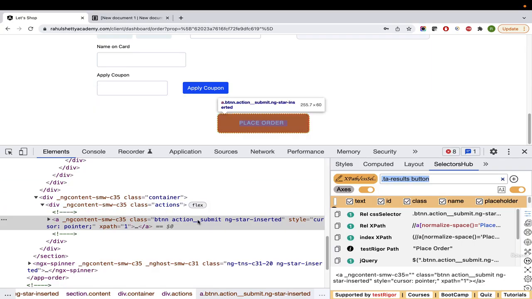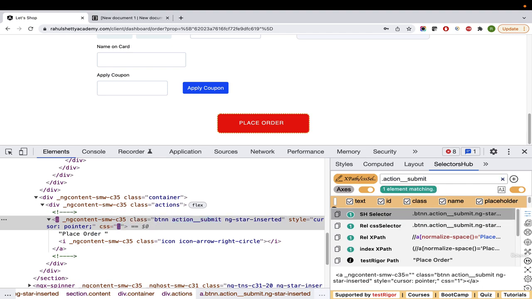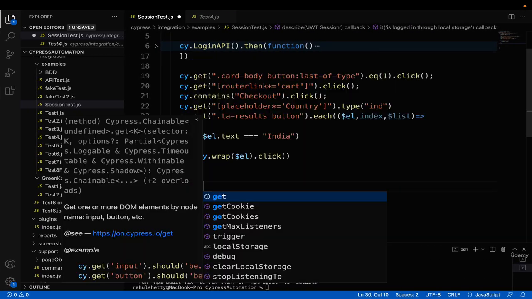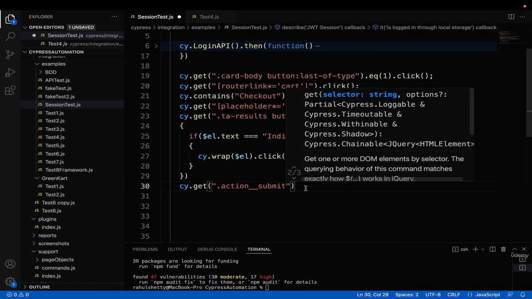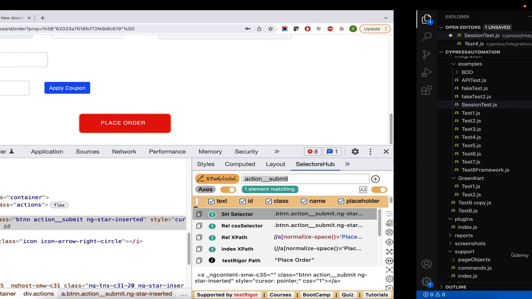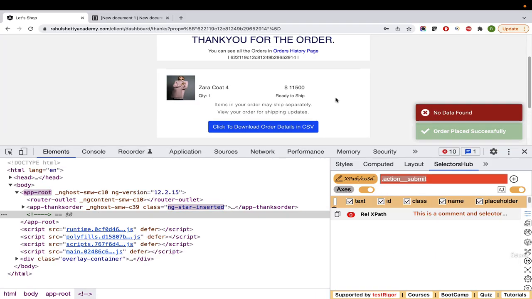All right, so here also we have a class. Let me take this class name, and dot class name. Perfect, one element matching. So this is a CSS. So here I would say cy.get, dot click. So that will click on the purchase, right? This will place the order and you will reach this page.